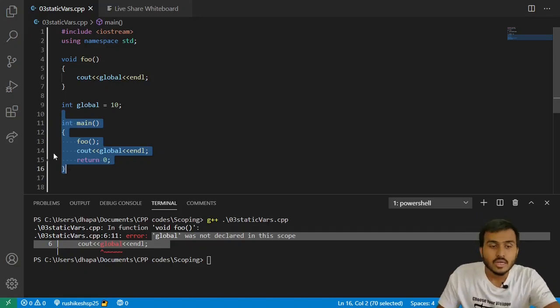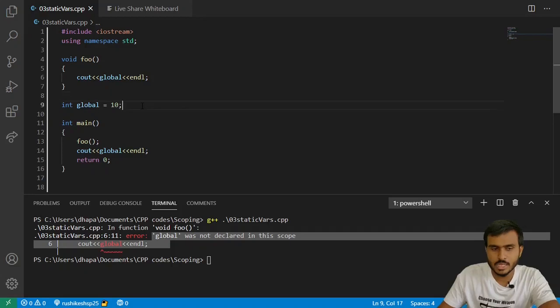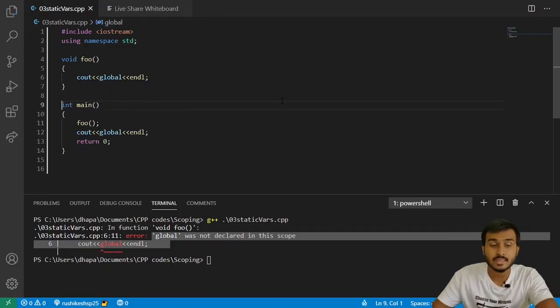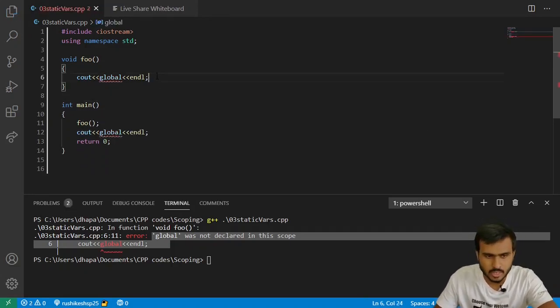All right. Cool. So let me remove this global variable now. Let's now start discussing local variables. Okay. So let me remove this line as well.